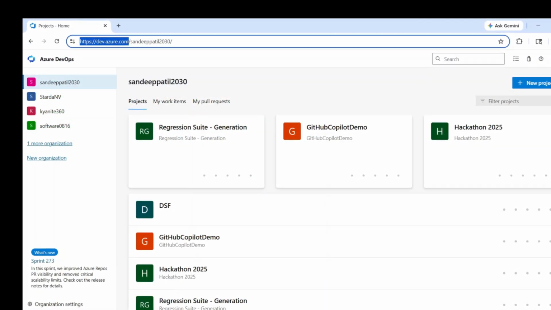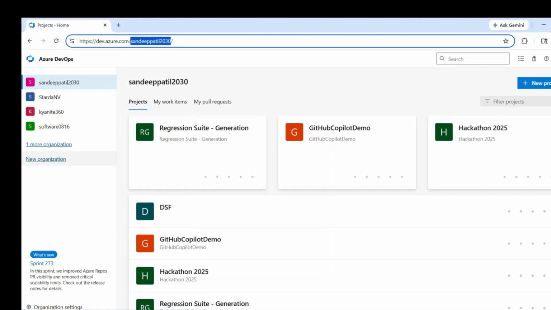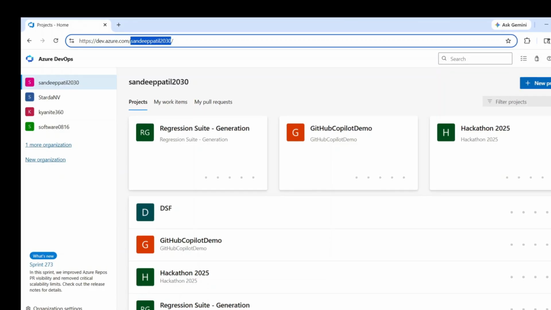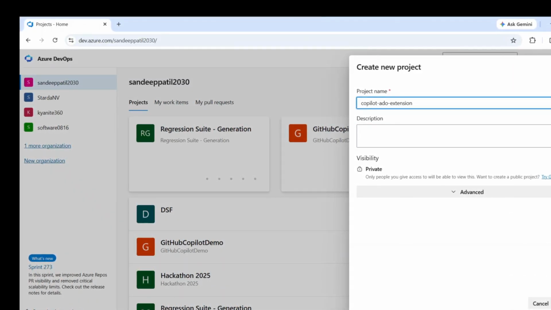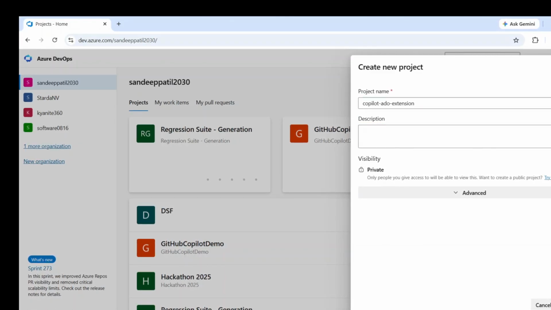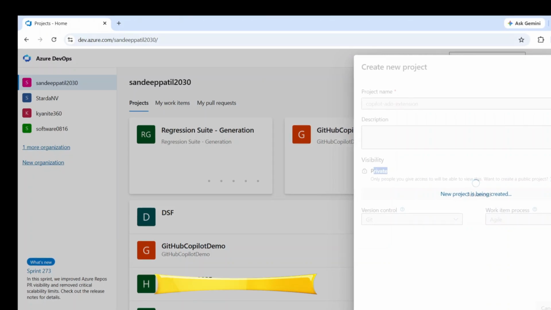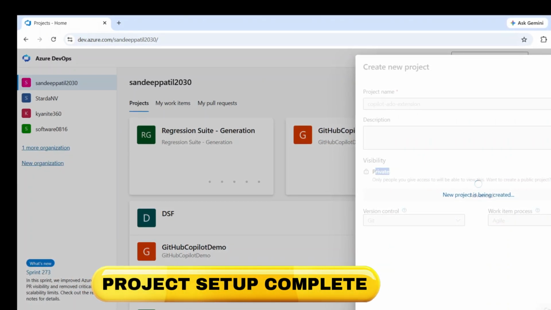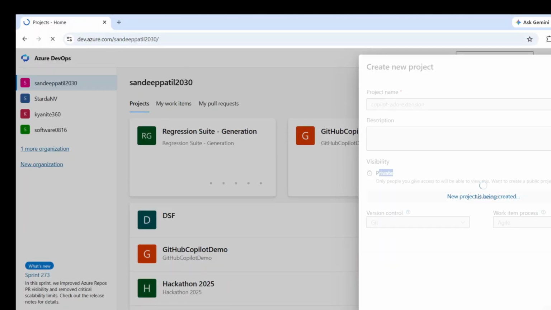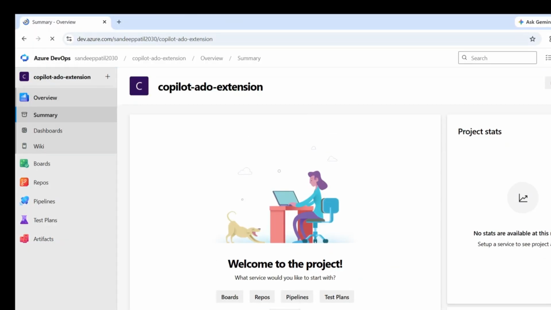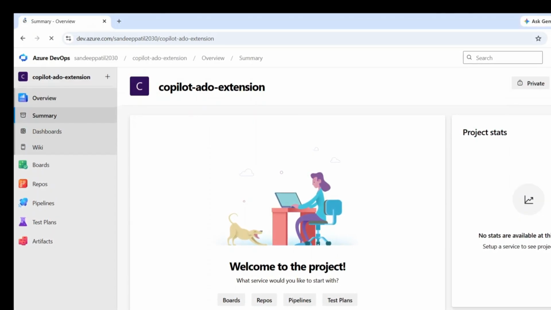To talk to Azure DevOps, we need a permission, and that permission comes in the form of a PAT token. Open your browser and go to dev.azure.com and open your organization. If you don't have a project, you can simply create a new project, and this is how you create it. Now we will create a personal access token under this organization and project. So click on personal access token and click new token.